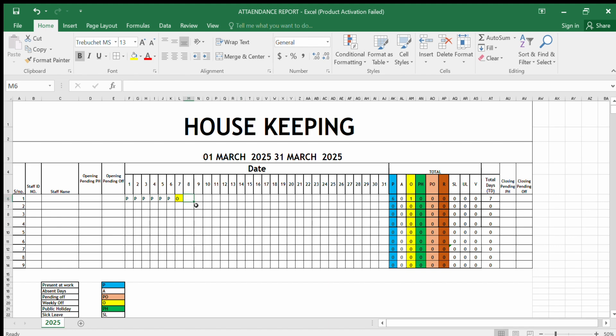Again I will show you: I will put present 6 days, and O, and it shows 2 day off, and I'll put PH also 1. See, you can see it also shows 1 PH.